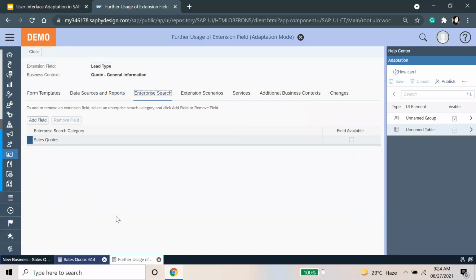Then we have the enterprise search. So to add or remove an extension field, select an enterprise search category and click add field or remove field. So if I want to add in the enterprise search category, I can simply add it.